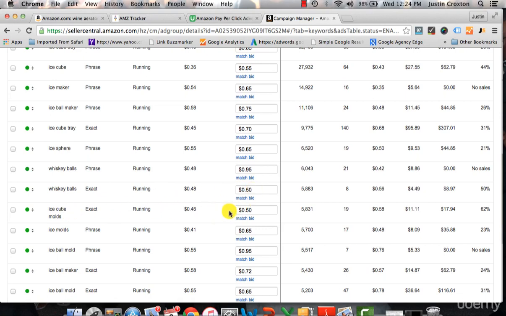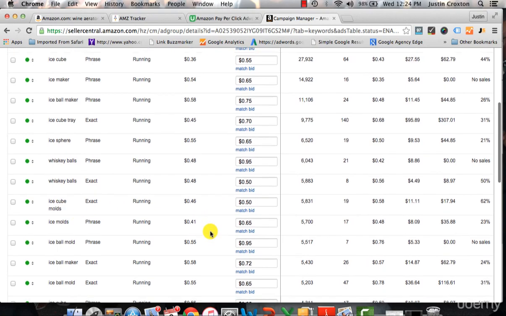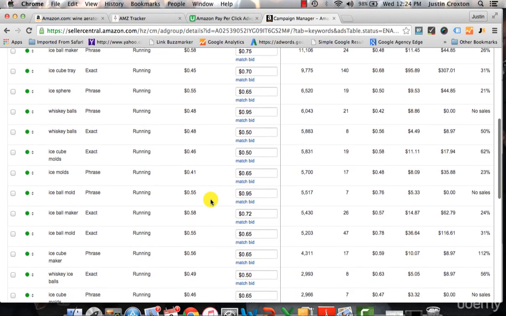And so you can see here, I reduced the cost per click for the whiskey balls down to 50 cents. Ice cube molds, that's at a 62%. I would assume that would have been a little bit better, but no big deal. I'll still leave that as such because I still want to show up on the first page at the very least.